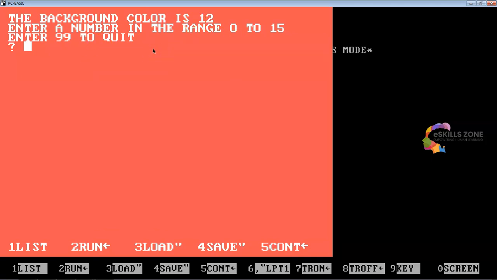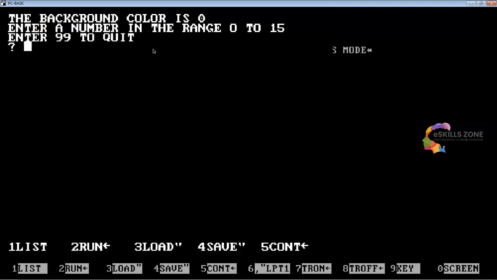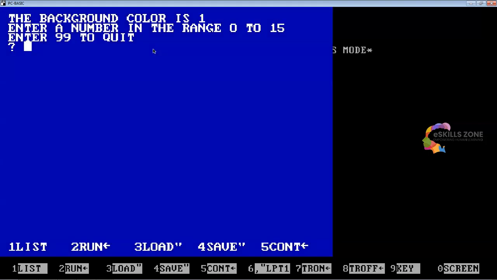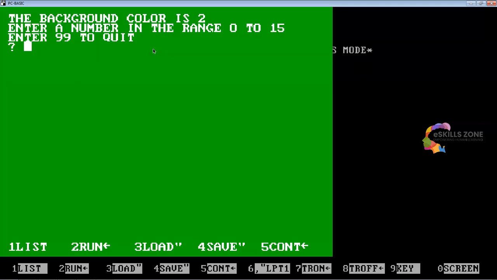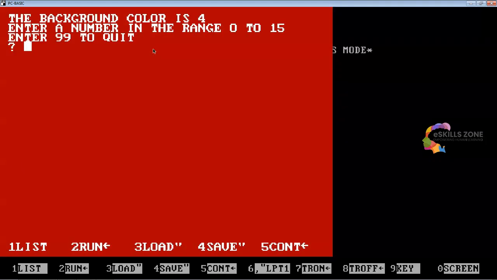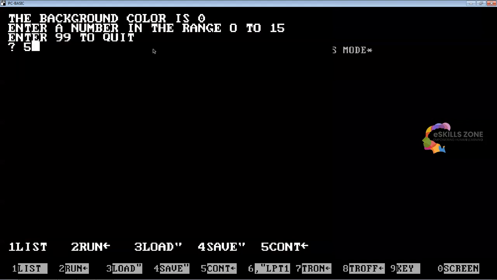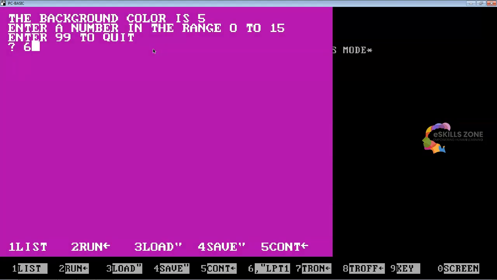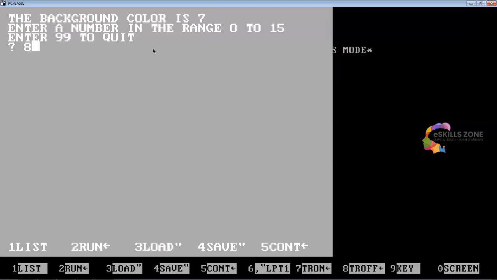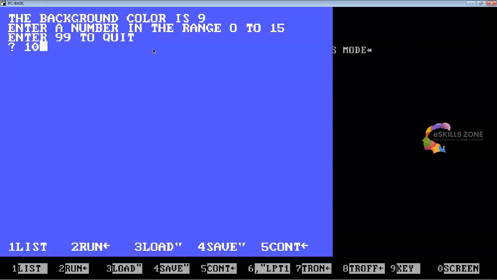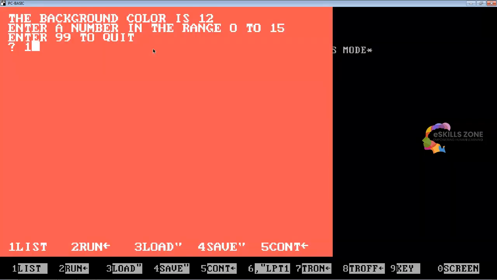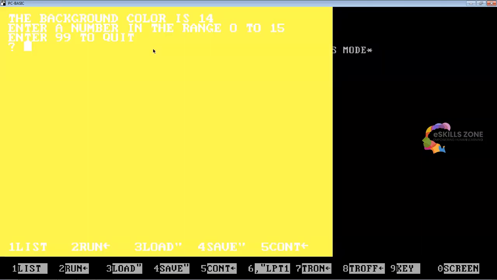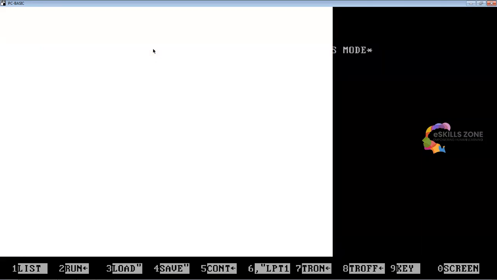If I type 0, you can see black. Type 1, blue, and then type 2, green, 3, light blue, 4, red, and then 5, purple, 6, and then 7, then 8, and then 9, then 10, 11, 12, 13, 14, and then 15. Now I give more than 15, like 16. So you can see.